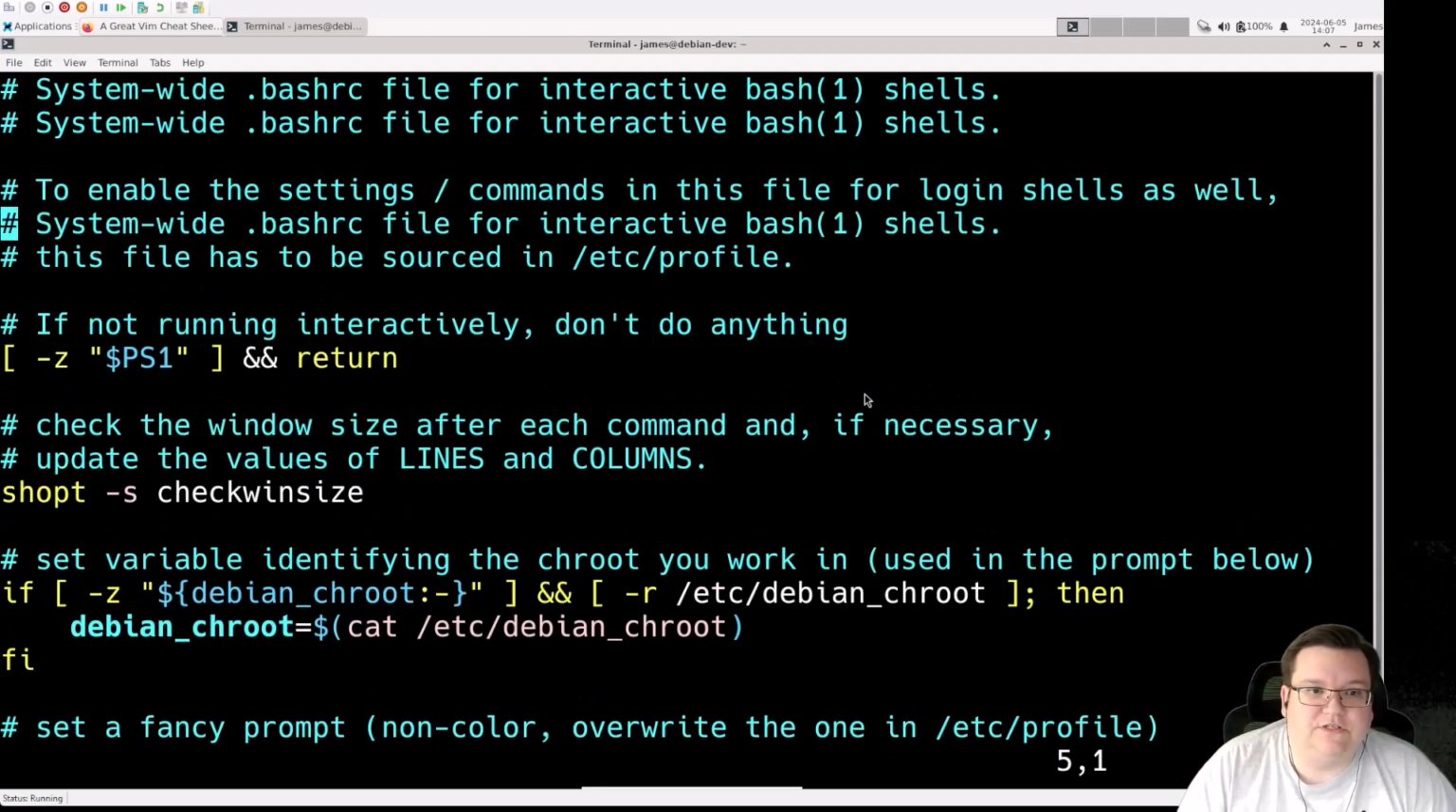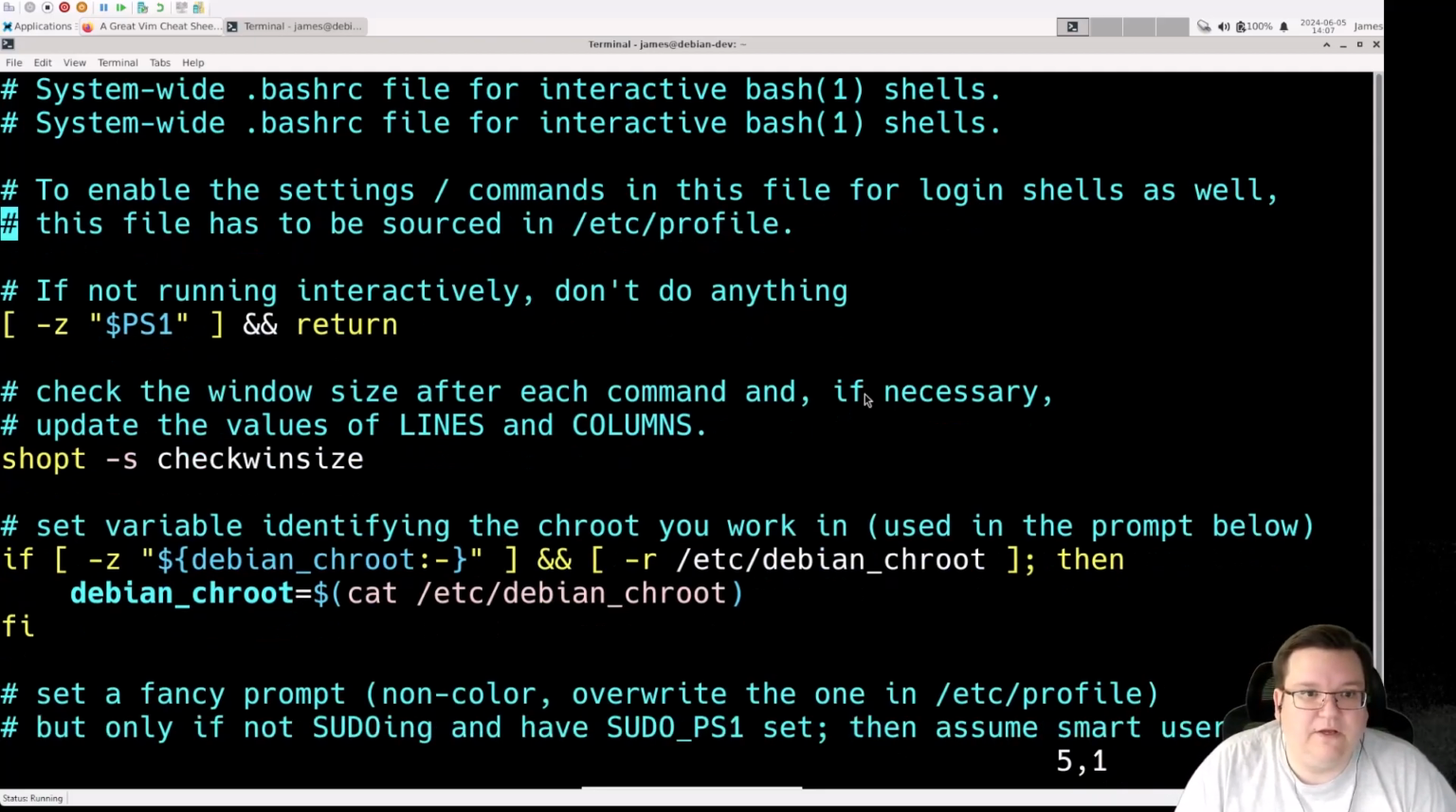But if we do just the standard P, that puts it behind our cursor. So just know that there's different ways for things here. Let's go ahead and clean this up.